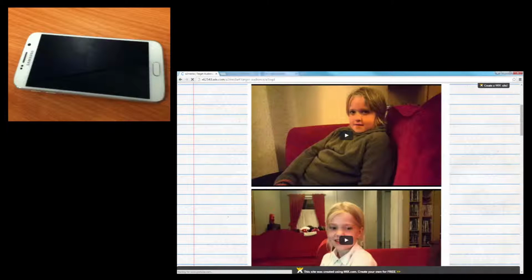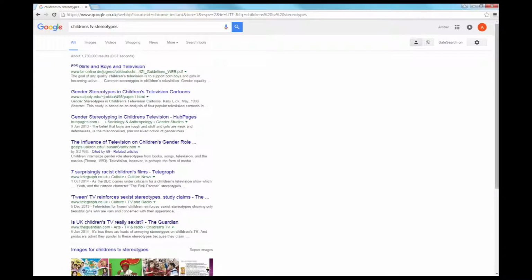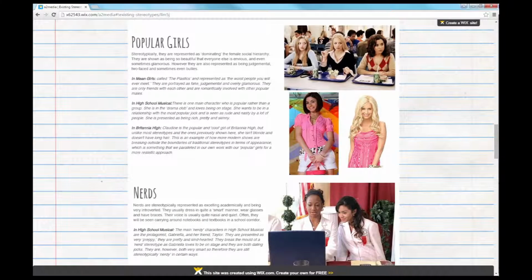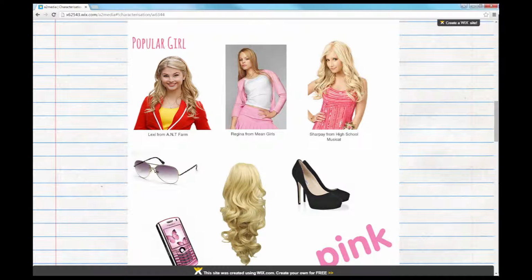We used Google and YouTube to look at stereotypes for characters, as we knew that this was a popular convention in most children's TV shows. We found the most popular stereotypes were characters like popular kids and jocks, so we decided to use these in our opening sequence. For characterisation, we looked at existing characters in films and TV shows and the stereotypes that they have. So, for example, popular characters such as Sharpay Evans in High School Musical, and sporty jock characters such as Troy Bolton.